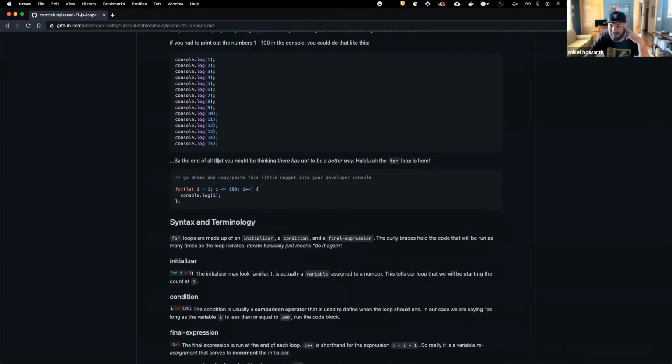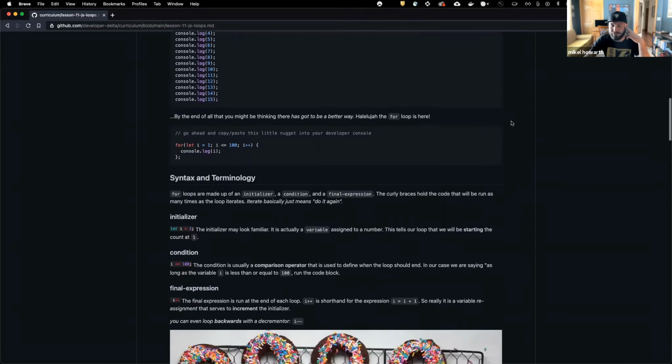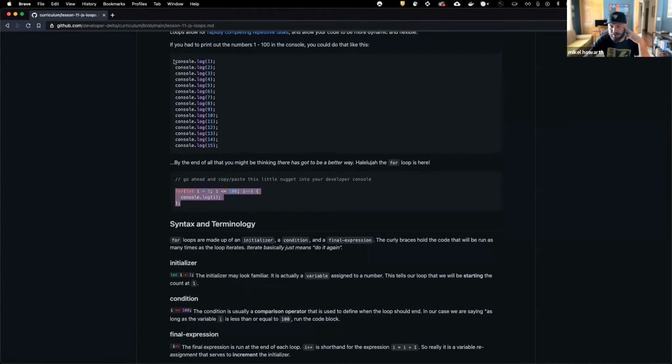You might be thinking there's got to be a better way to do this. Hallelujah for the for loop. This code here will do the same exact thing that 100 lines of this would do. This is kind of a contrived example of the power of looping, that it allows us to do things instantaneously that would take a really, really long time to do by hand.